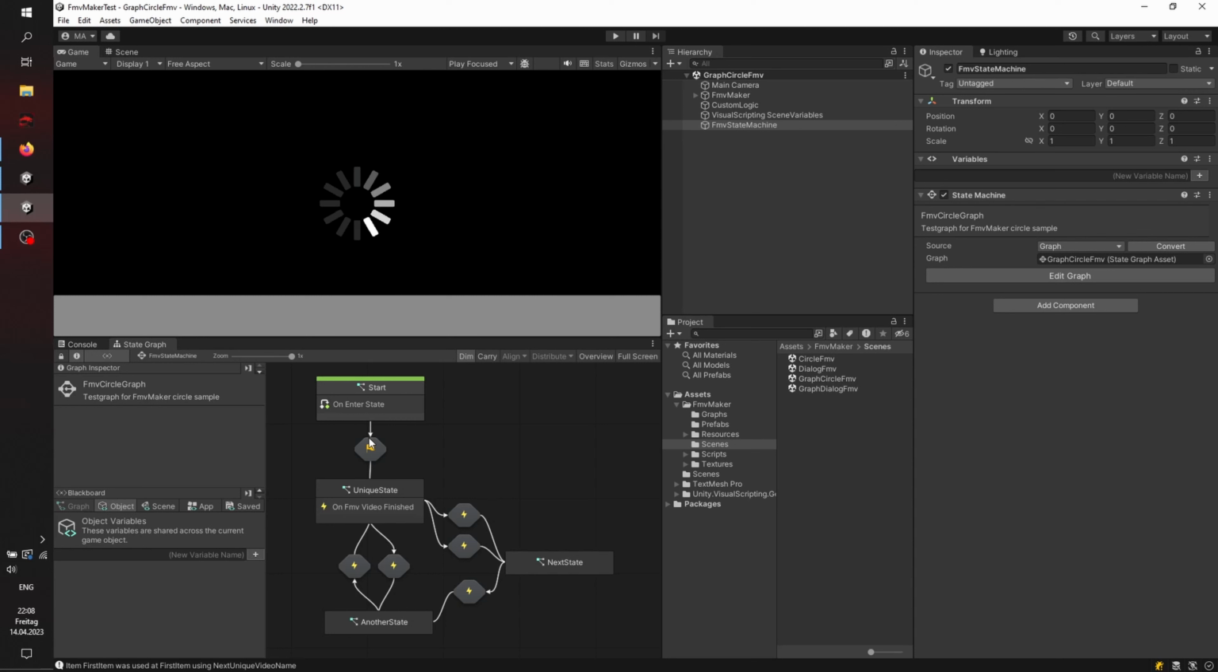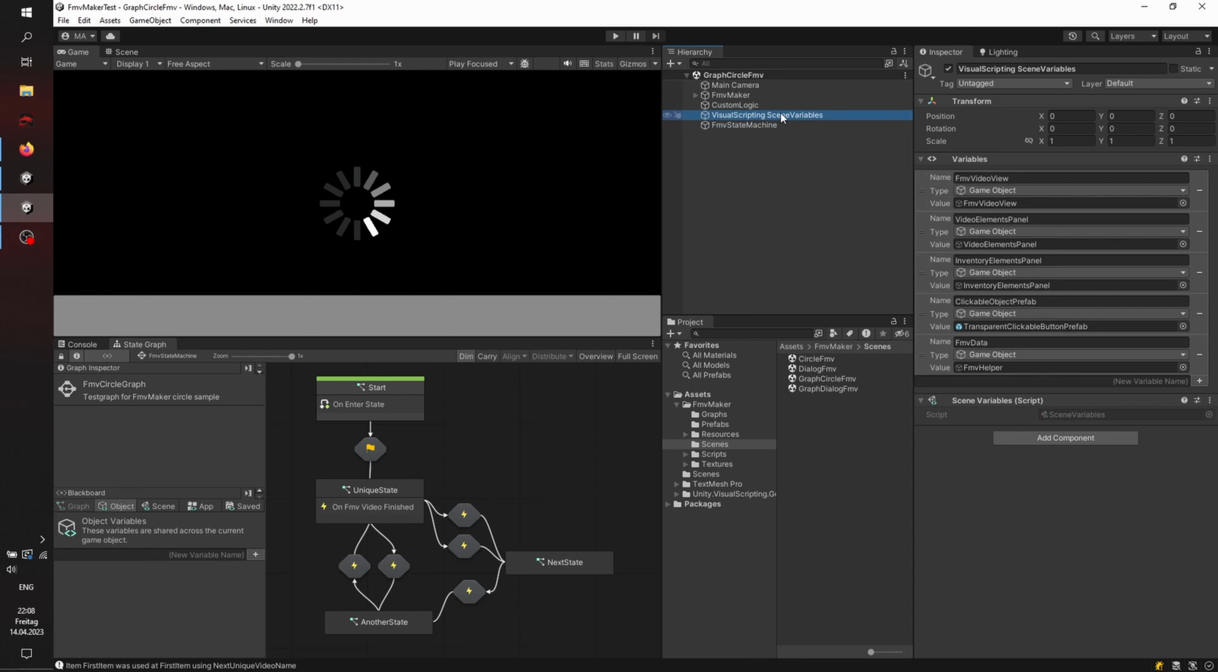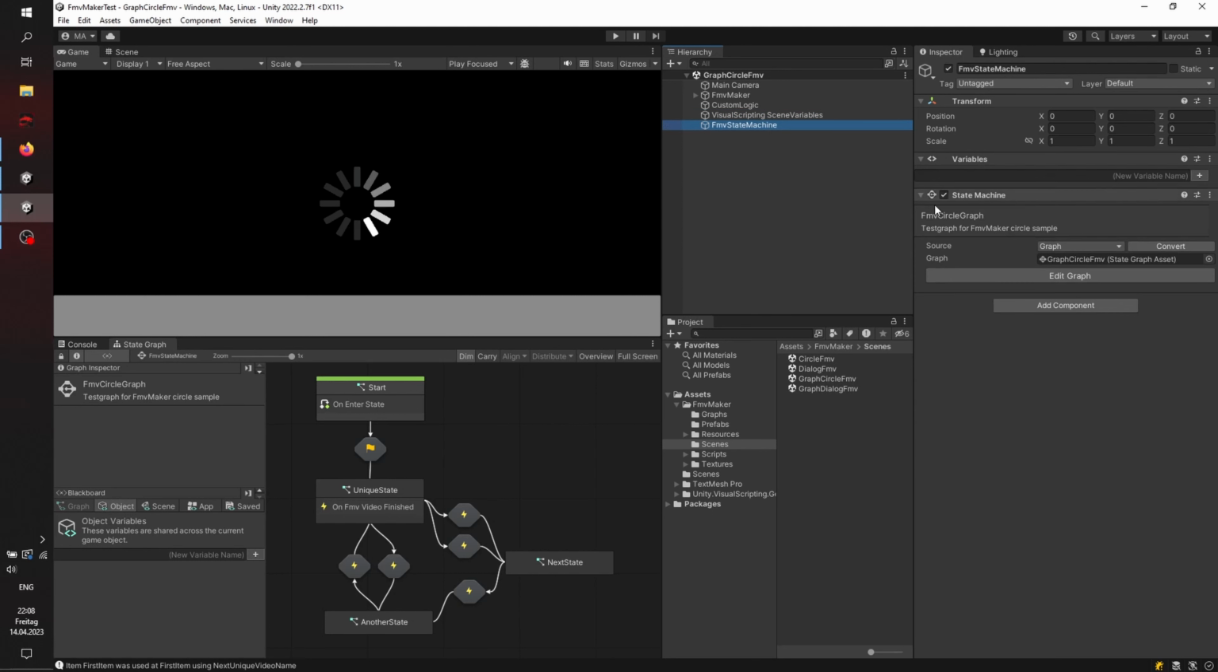So let's dive into the demo scene a little bit, and then let's try to recreate this demo from the beginning. First of all, you'll notice that there is a visual scripting scene variables object here. This is already set up for you, so when trying to start with a new project, you can just copy the scene and start over. All the important objects are linked here to be usable with the graph, which is linked in the FMV state machine object here.